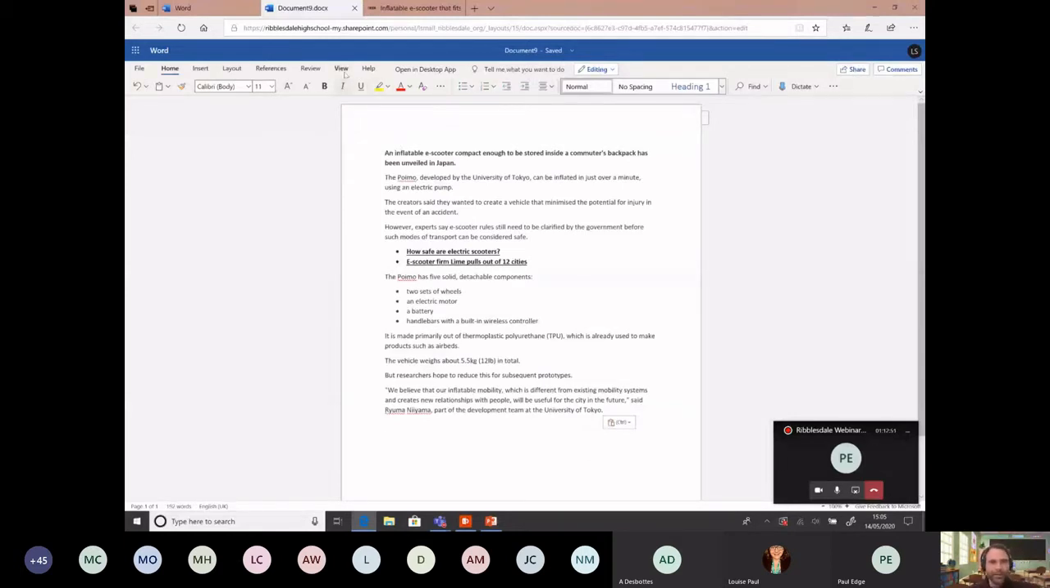And then up here at the top we've got a couple of different options. Okay, so all I'm going to do is click View. Okay, and when you click View, there is an option here which says Immersive Reader.